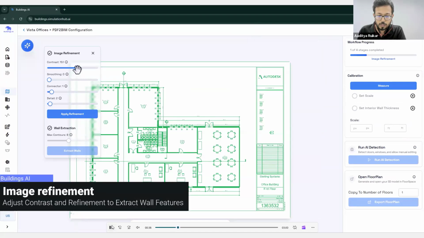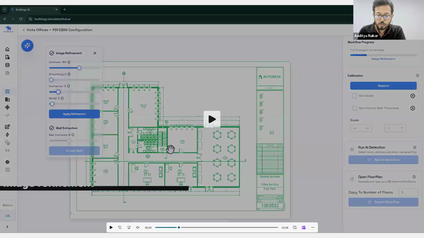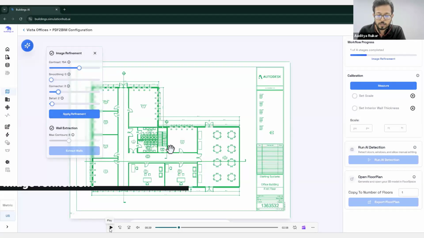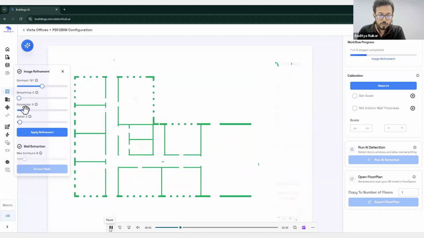that the PDF has been imported. Now, here what you have to do, the first step is image refinement. Here you have to fine tune your image so that your walls are clearly visible, which will be helpful for AI to extract features from your floor plan. So basically you have to fine tune your contrast and details, and set the level of details you want from your PDF. Once I've fine-tuned all these sliders, I have to click on apply refinement.